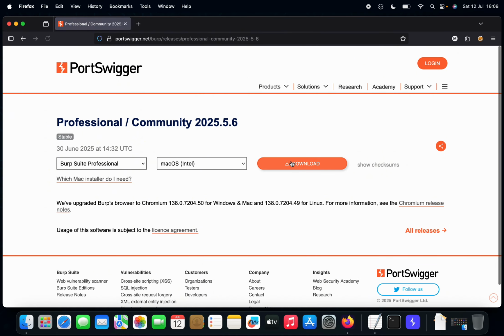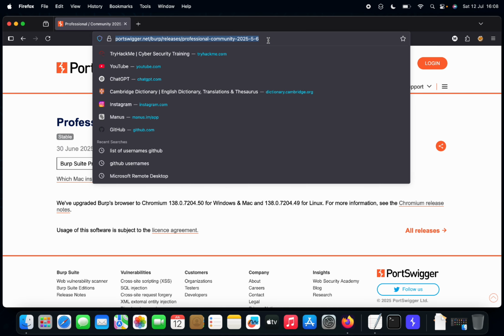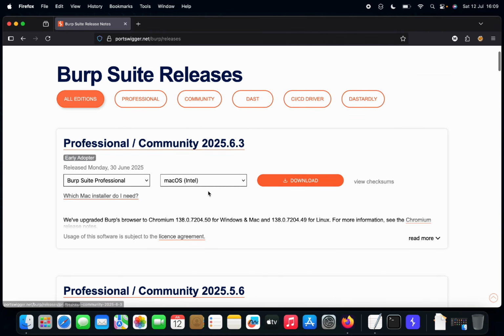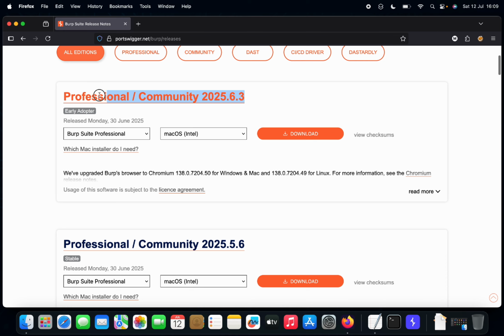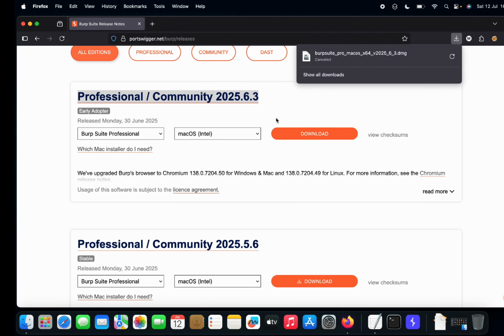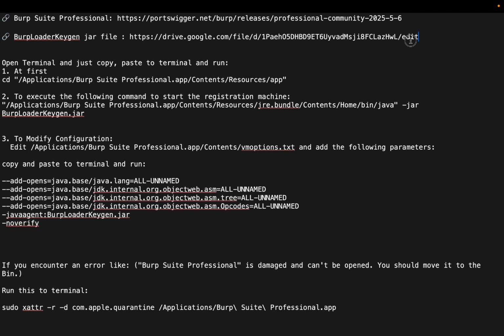Now paste it here and you guys can download it from here. Just click it, or if you guys want a new version, just remove it and hit enter, and you guys will see all the versions. I have already downloaded this version, so if you just click the download button, it will start. I cancelled it because I already have it, and we also have the one extra file downloaded.